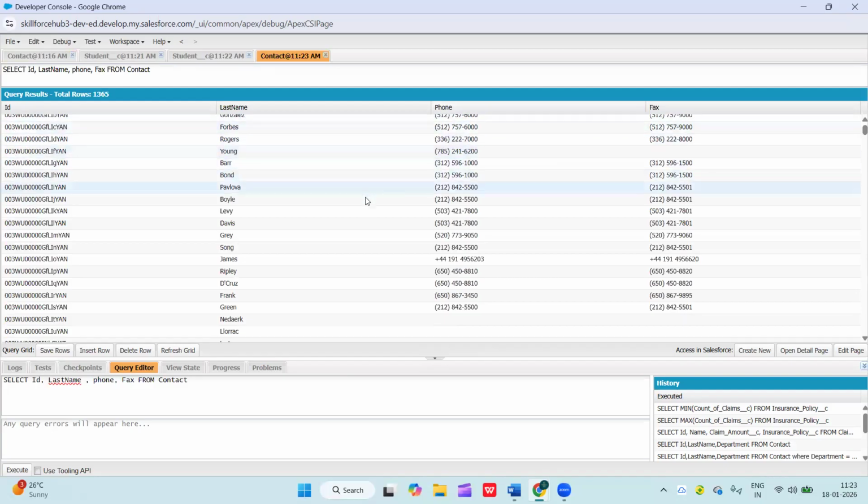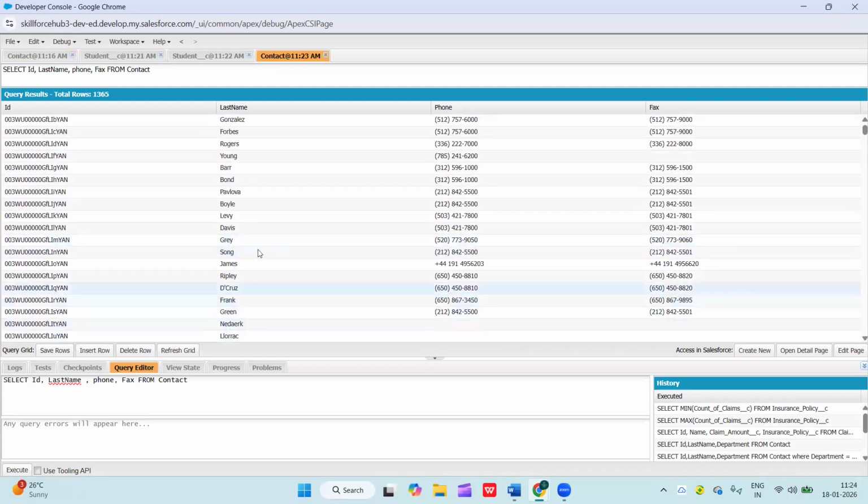Now, I don't want these 1365 records. I want only one record, just from the contact. Randomly, I want to choose one. So how can I choose that? For that purpose, here we have to write the keyword limit. In the limit, whatever number you provide, those many records will be fetched.